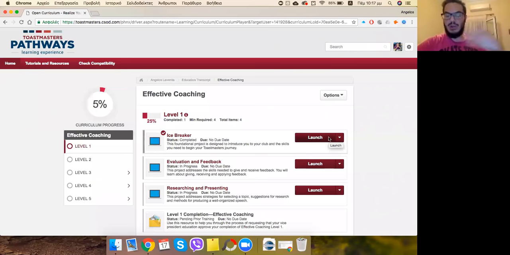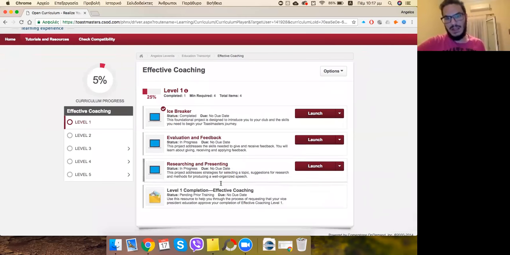And as soon as you launch the Icebreaker and you complete the Icebreaker, we will show in a minute how you will do this, then the evaluation and feedback and the researching and presenting are unlocked, and then you can press activate to each of them. Then once you finish, you proceed to pressing the button to complete your level 1, and your Vice President of Education will see if you have indeed completed these 3 projects.